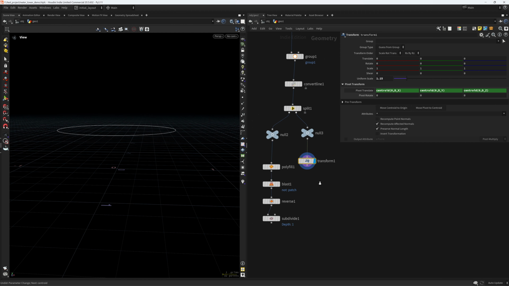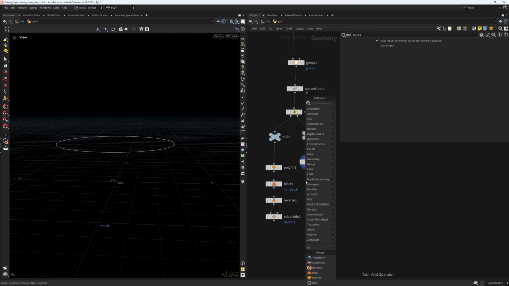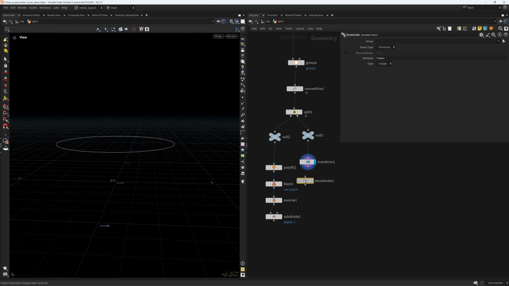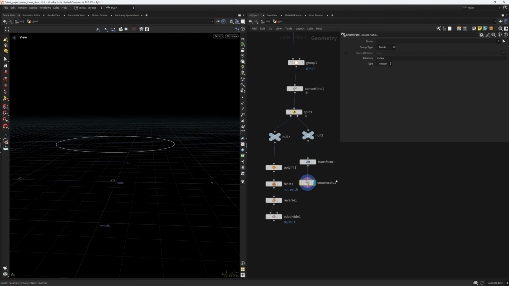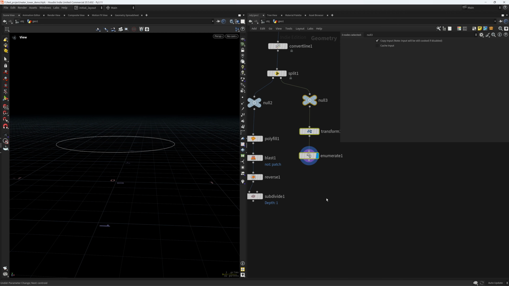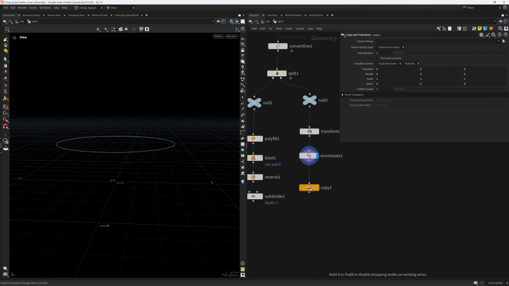That's enough. Now I want to duplicate this shape and move it up and scale it to 0, so I can create the cone shape. For that, first of all, I'm going to use the enumerate node, so I can have an ID. I'm going to set this to points. This just creates an ID on our geometry using the point number, the index. Then I'm going to copy and transform, and I'm going to move it by 0.5 and scale it to 0.